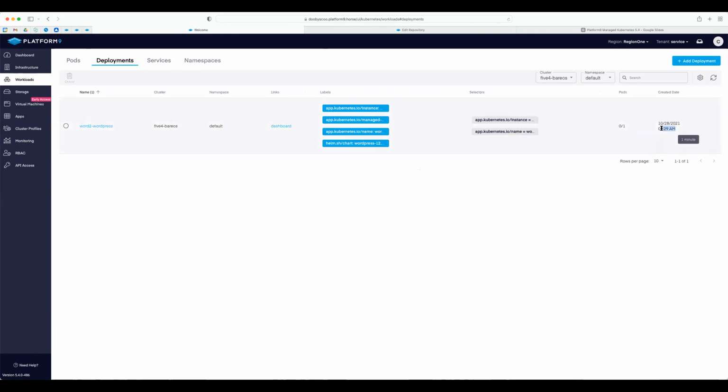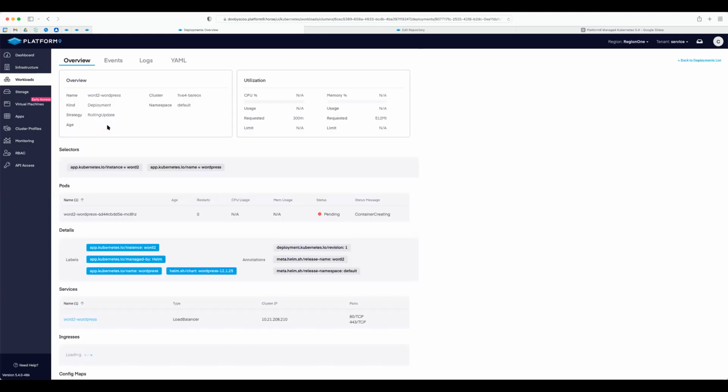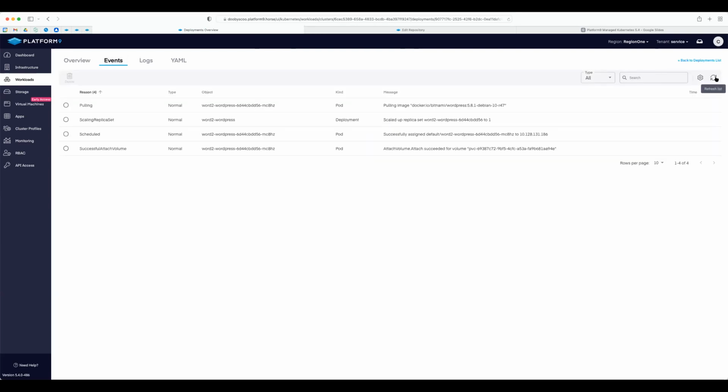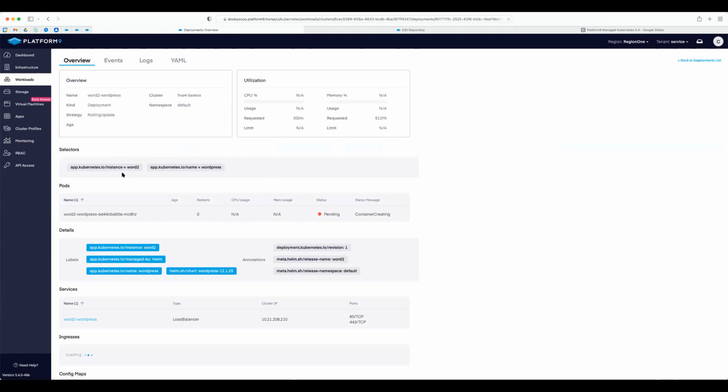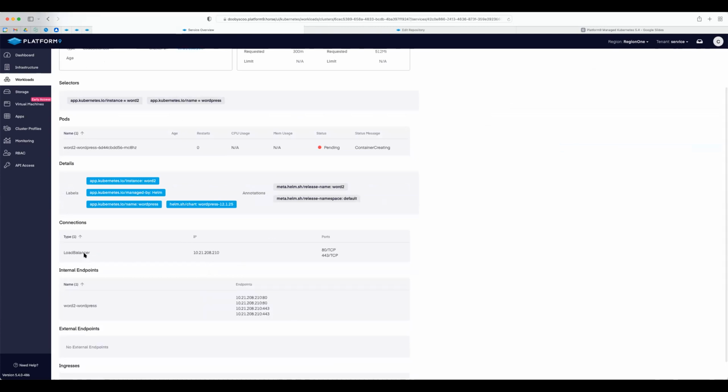All right, so we have a new deployment, 0 of 1 pods. We can drill in here, containers creating. You can see there's no events. Look at that. Attached volumes exceeded. I think we're getting much closer to a happy environment here. You can also see the service here we can drill into.